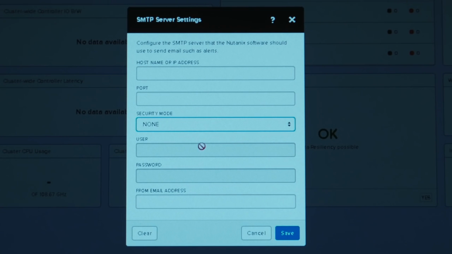If you use a security mode, you'll have to enter a username and a password. And then the From email address will choose what email address the alerts are going to be sent from. Once you've filled in all this information, you can click the Save button.